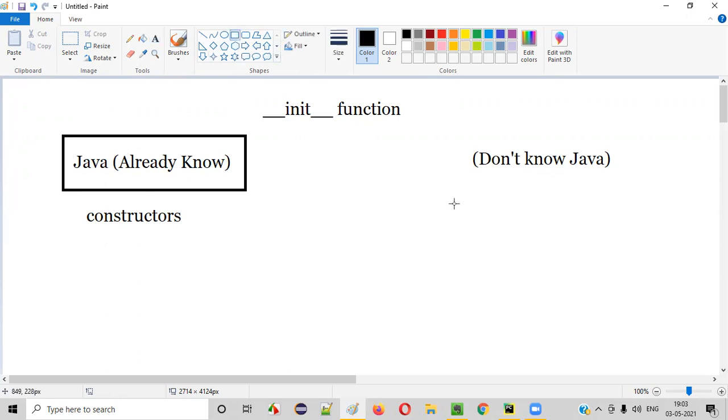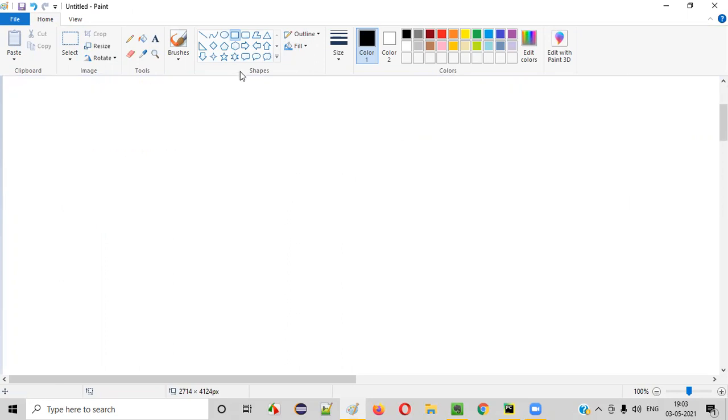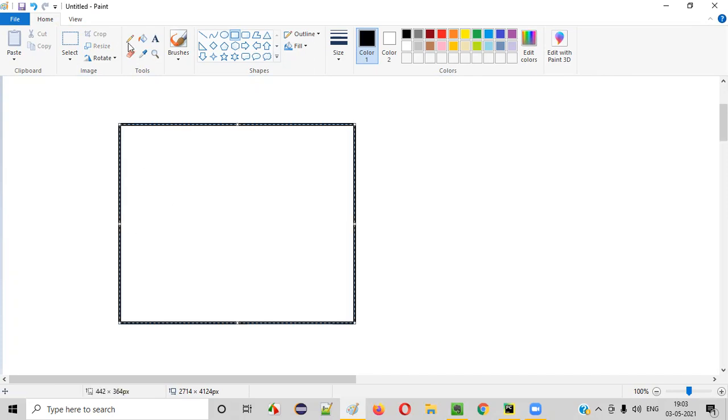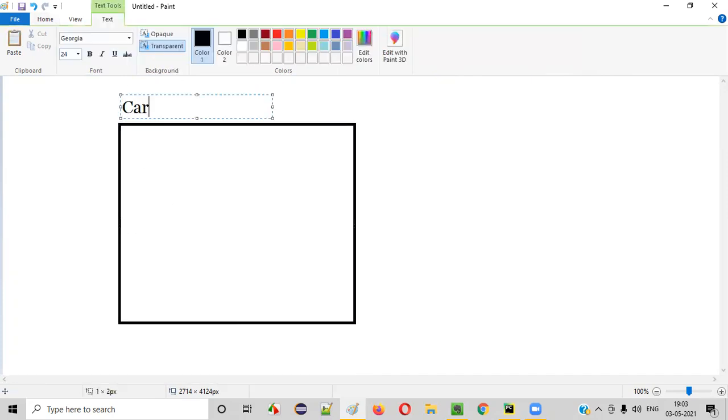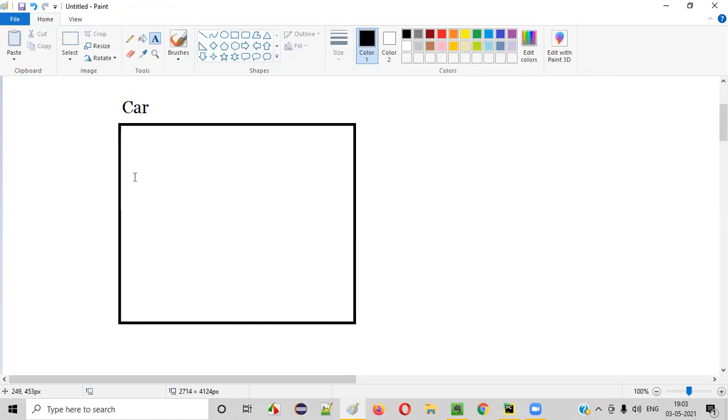What about the people who don't have any knowledge? They are learning Python for the first time and they don't know any other programming languages. For them, let me explain this init function in a detailed manner, guys. Generally we create a class, right? Let's say we created a class known as car class. Inside this class, we can create a function.